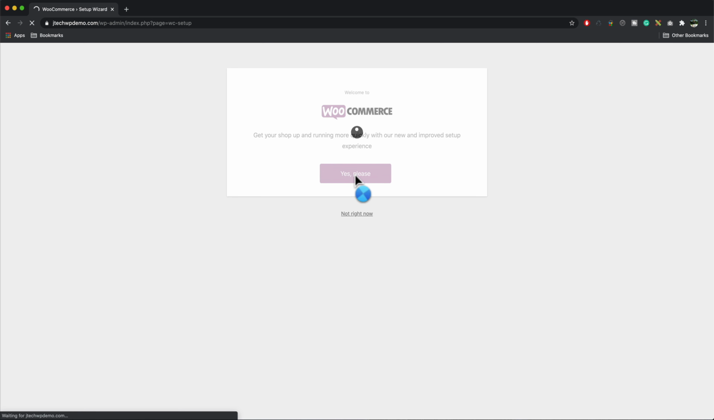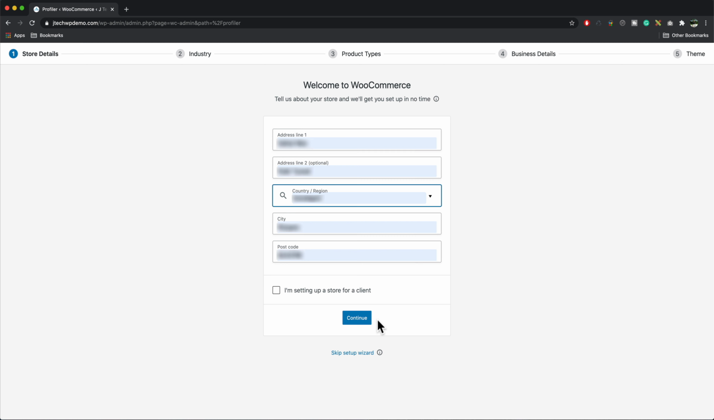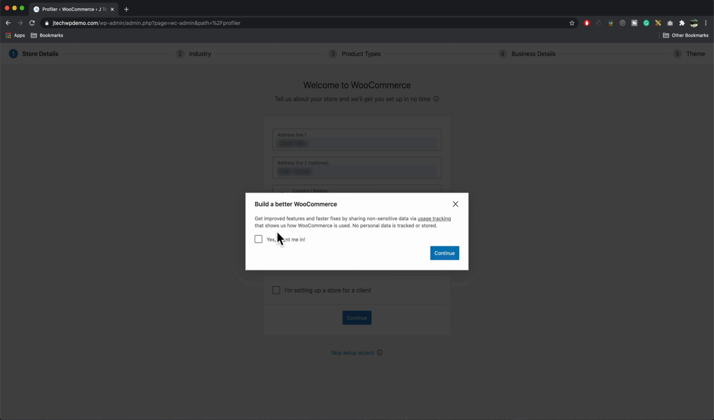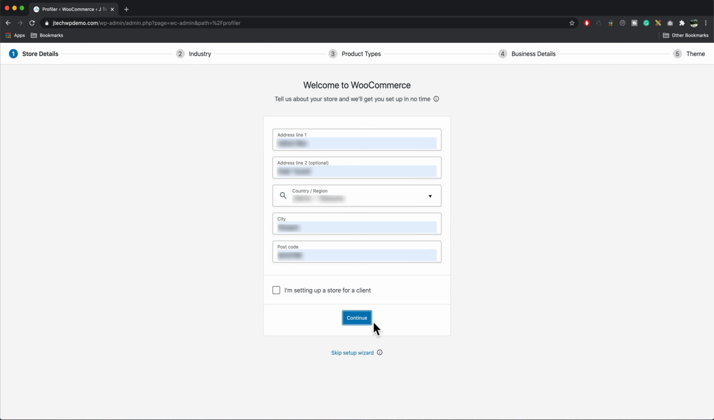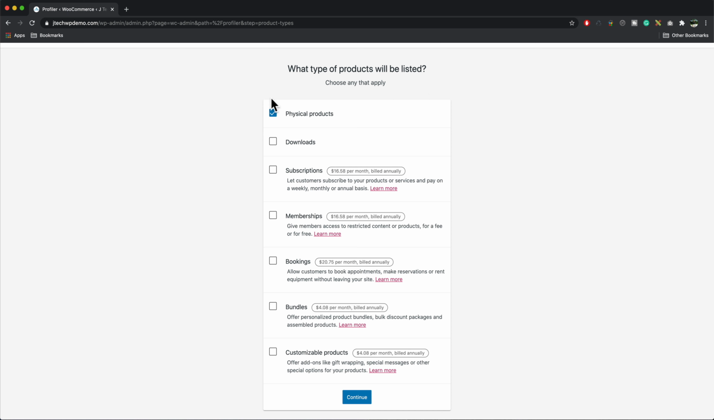And it's going to take us through forms to fill in our details and set up things like the shop address, the payment gateway. So I put my address in, press continue. Yep, we'll allow usage tracking because that's okay, we want them to improve it. Continue. Select the category which applies to your business. I'm going to sell physical products. I don't want any of the extras. Press continue.